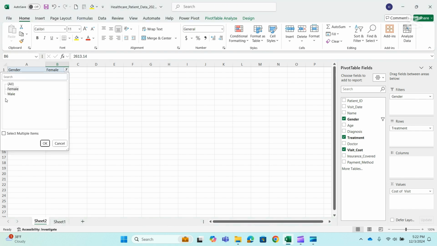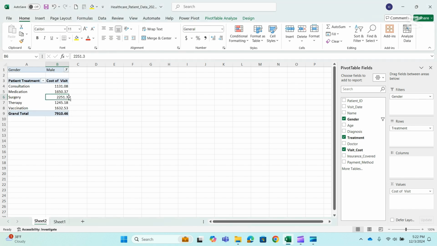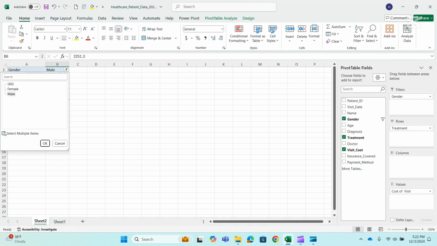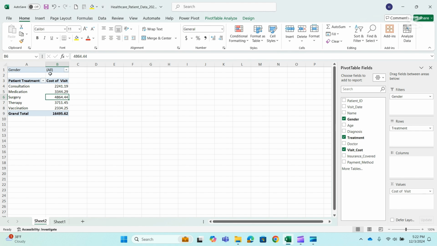If I don't want female, I can go by male and that filters. If I want to select multiple, which doesn't make sense in this case because we only have two, selecting both is just the same thing as selecting all. So let's now move on. But when I am analyzing data, I wouldn't be in a hurry to use filter.